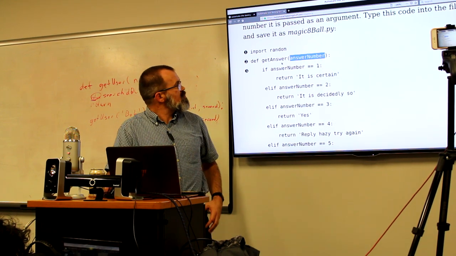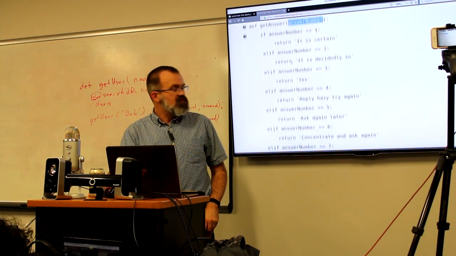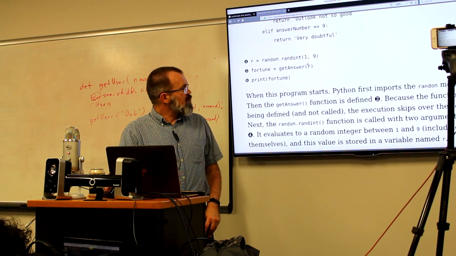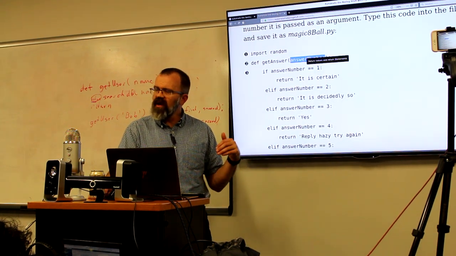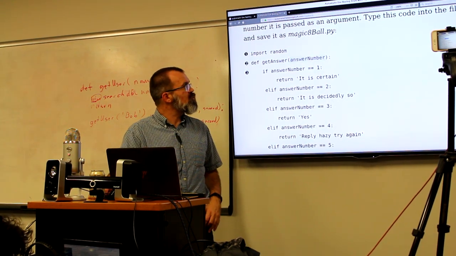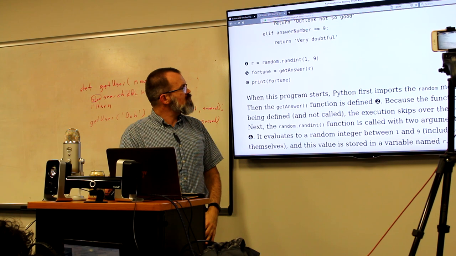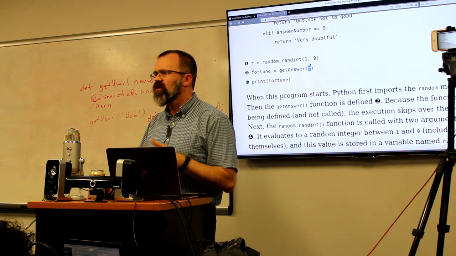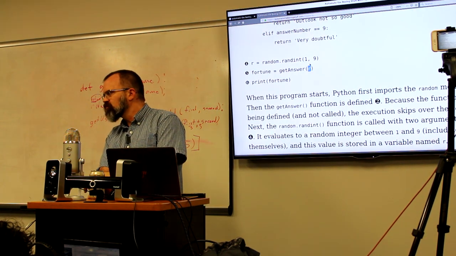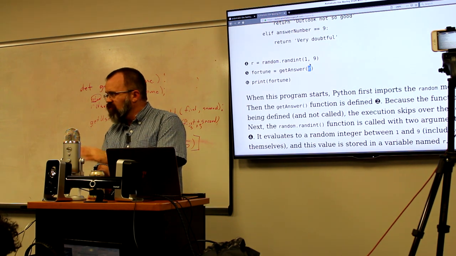So this getAnswer has an answer number parameter. Okay? But it's not the name that somehow is really being passed. It's the value. And to reference that value, you will use this name inside the function. And when you're outside of that function, it will be whatever you passed in. It could be an actual typed value, or it could be a variable. Yes? Can you say that the parameter is part of the definition, and the value is part of the call? That is, the argument is part of the call?